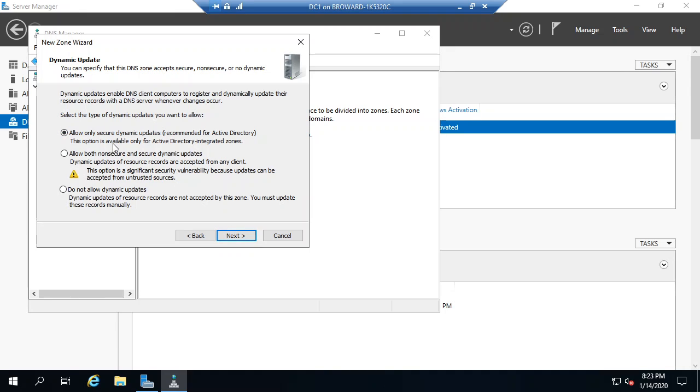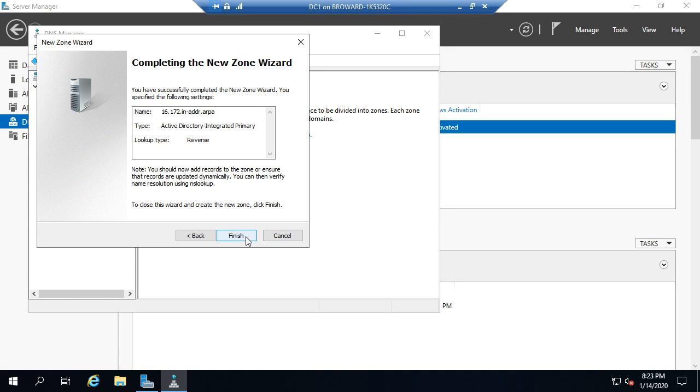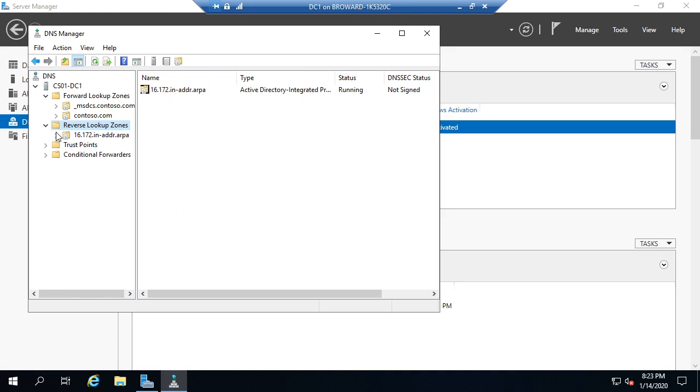I'm going to allow dynamic updates, meaning when a client boots up, they can create an A record for themselves and they can create a pointer record for themselves. Then finish. You see how it automatically configured all this for me. It did not create a pointer record for this machine, because when this machine booted up, that zone file didn't exist.